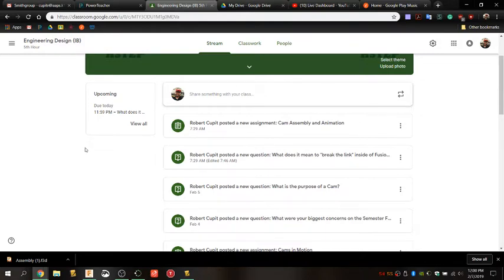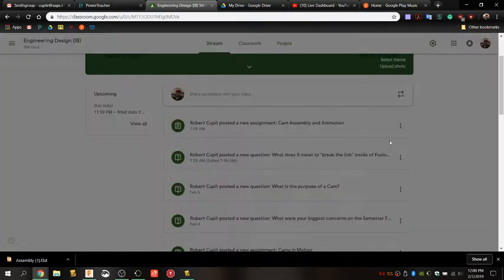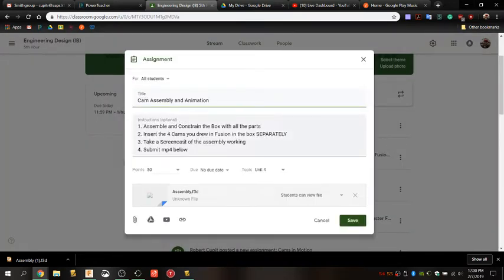Okay, so if you look at Google Classroom, and this is where I want you guys to be, you're going to see cam, animation, and assembly. And when you click on it, it'll bring open these 4 instructions.